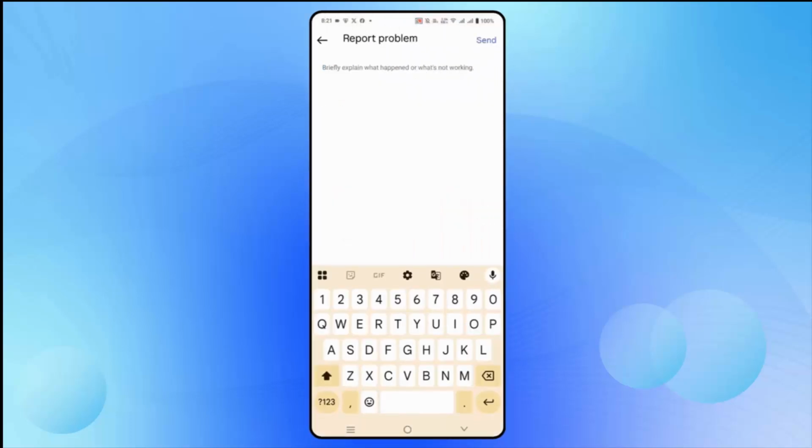Now here you have to explain whatever issue you are coming across, or if you have taken any screenshot, simply add it over here, and after that send it to the support team. Now wait for some time until you get a response from the support team, and hopefully this will resolve the issue you are coming across on your Instagram app.